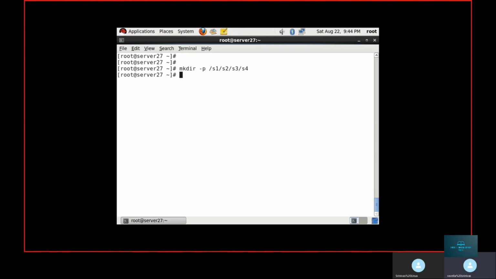Previously we created multiple directories, but they were different, separate directories. Here all these directories are created with a path. I already discussed that path is very important. This is called an absolute path. S1 is the main directory, S2 is a subdirectory, S3 is another subdirectory, and S4 is another subdirectory.